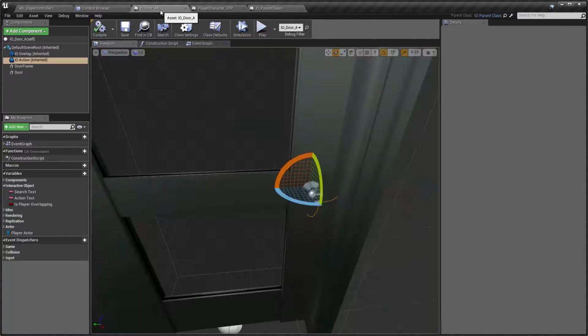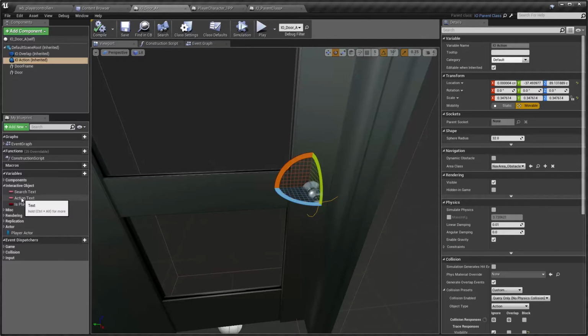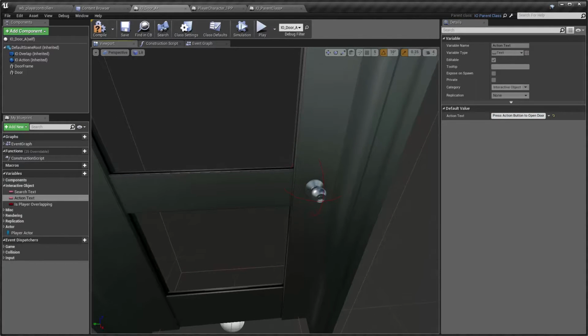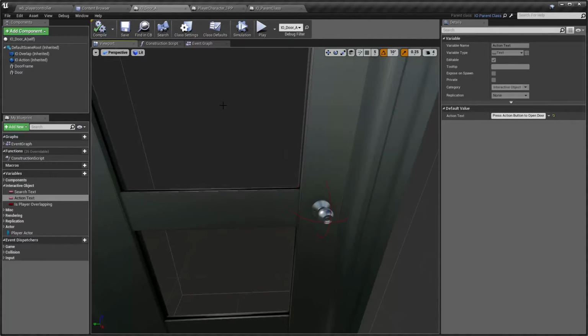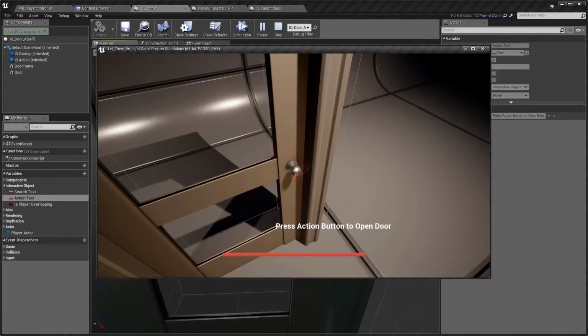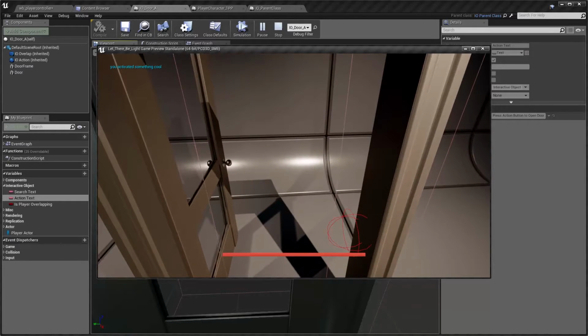So I can go back to the door, select the action text variable, and change the text. Maybe now I want to say, press action button to open door. I know, not very creative, but it serves its purpose. If I jump in the game now, it says press action button to open door. Okay, press the action button, boom, door's open.